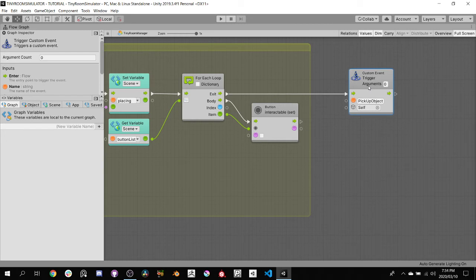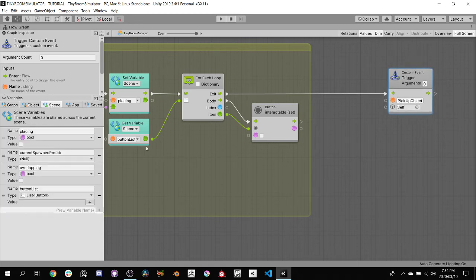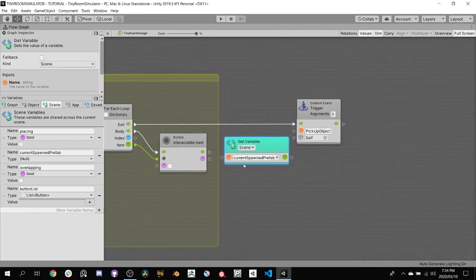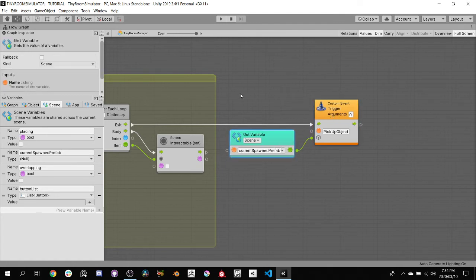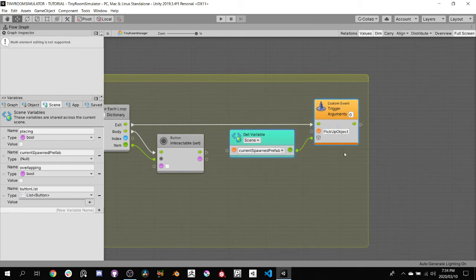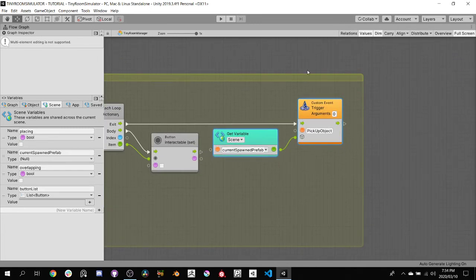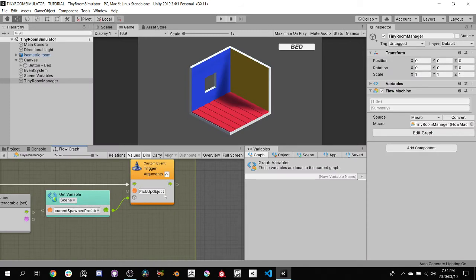Now the problem is this function isn't going to be inside of the manager. It's going to be inside of each of the prefabs. So we need to call the appropriate object and pick that object up. We already have a reference to that. It's this current spawned prefab variable. So drag that in and plug it into where it says self. The function I'm going to create is going to live inside of the prefab and not inside of the manager. The manager is just telling that object what to do inside of this pickup custom event. So let's go create that custom event.